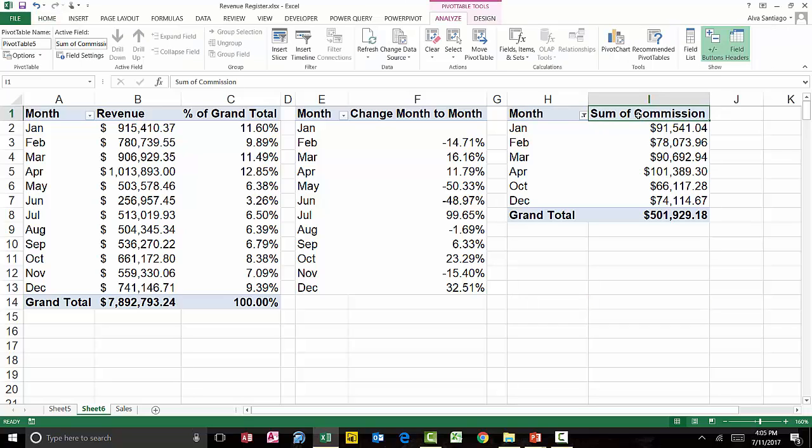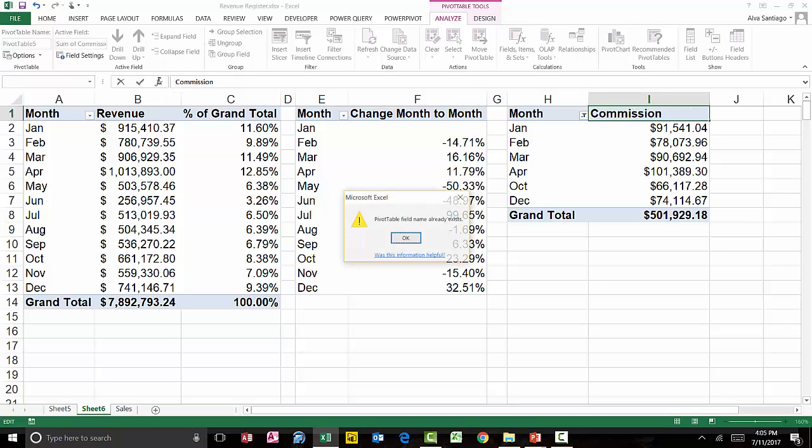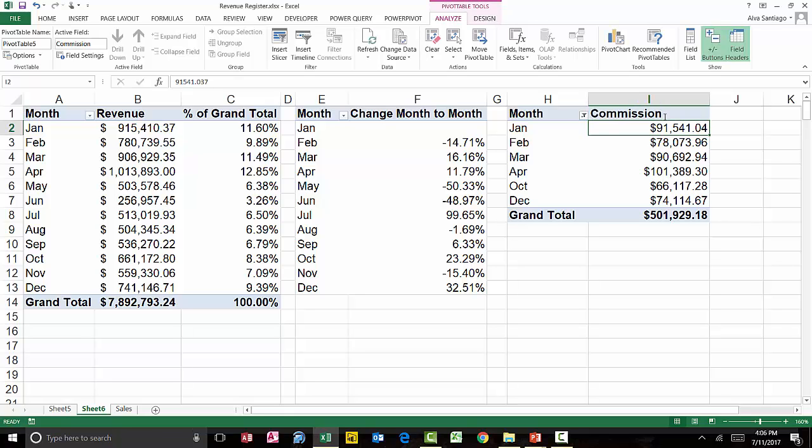So the last thing is, if we need to name this column commission, as I will, I'm going to go to the formula bar and just get rid of sum of. As I click enter, it's going to give me an error message. This error message, pivot table field name already exists, is because you can't have a field name and a title the same. So all I have to do is go right after the N in commission here and put a space right behind it and enter, and it'll accept the word commission.